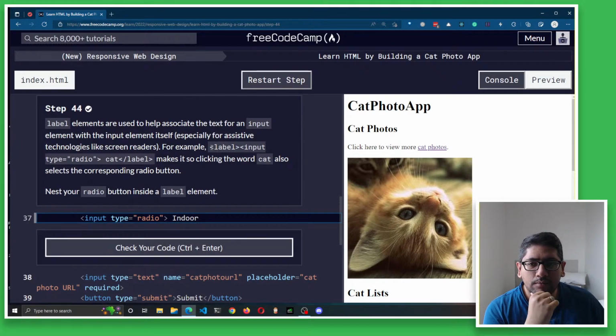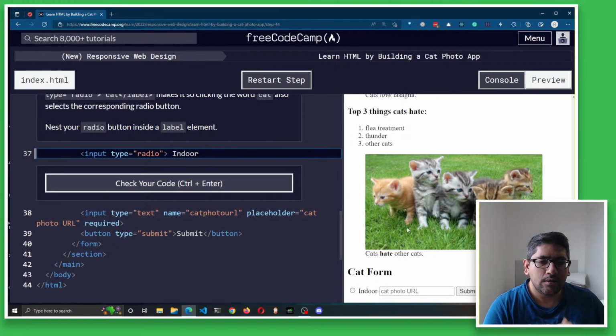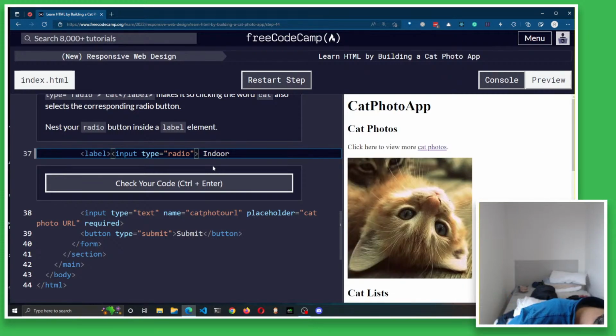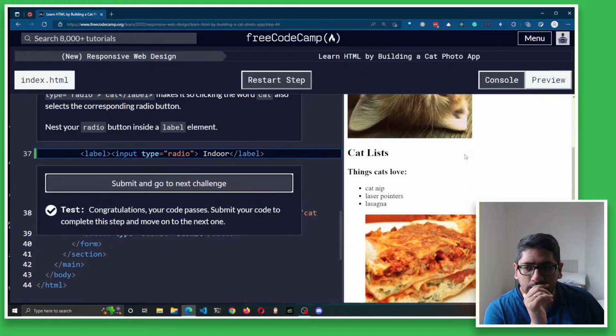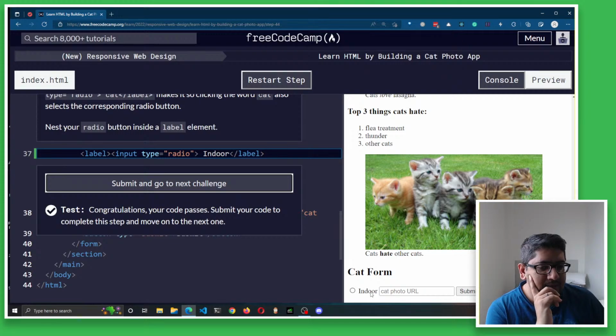Remember, we put the label. Remember, we had that discussion where if you click on indoor, it should select the indoor circle. So that one goes inside the label. Label and close that inside a label. That was the last discussion we had, right? When you have a list and you want to click on the name and it should select the radio button.